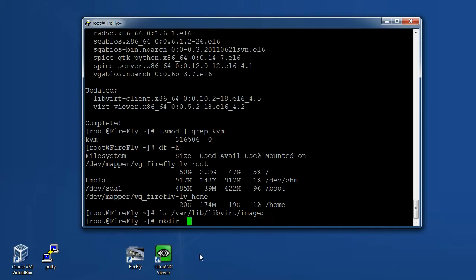And then you're going to want to change the ownership of that directory to the qemu process. So you'd want to change owner, or chown -R qemu.qemu /home/qemu, and then you'd press enter to give the ownership.